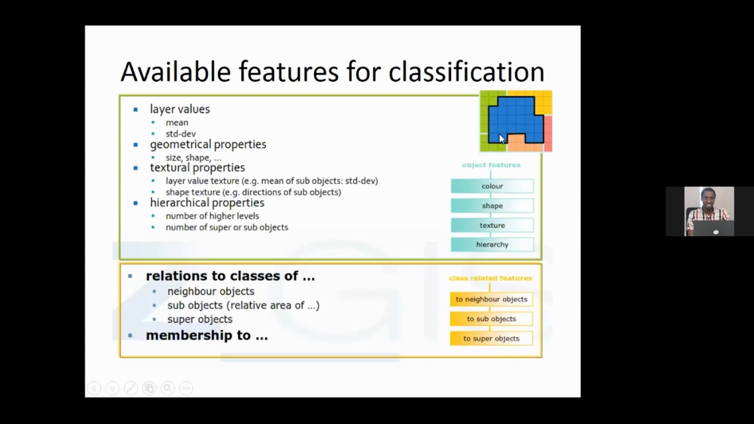Now, these objects basically have characteristics. They have characteristics like color, shape. There are some landscape metrics that are used to calculate the shape characteristics, and then also the texture and also the hierarchy. So we can get geometrical properties like the size, the shape, like I've already showed you, and then also the texture properties like the layer texture values. Some of them we get the mean, the standard deviation. All depends on what you want to calculate. And then also we can have hierarchy incorporated as far as the classification is concerned.